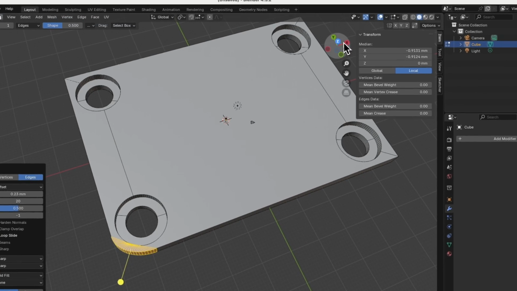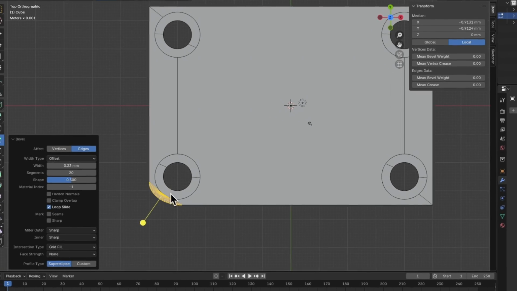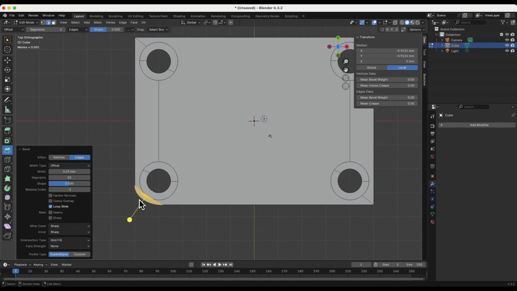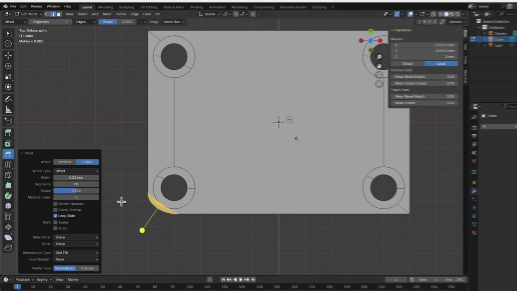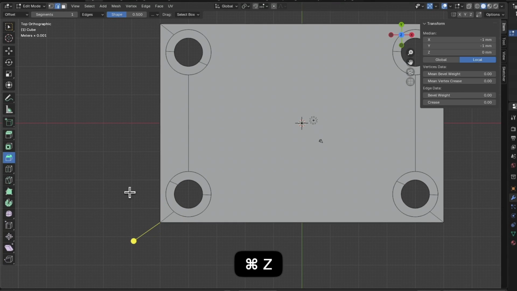Sometimes it can also happen that this radius is not equal in one axis. It may be larger in one direction and smaller in the other. This puzzled me a lot at first. Here it may not be very visible, but sometimes it happens that one side is more rounded, the other side is less rounded, and this radius does not look nice. It's not smooth. Besides that, we have a very small value for this radius. It should be significantly larger. I will press Ctrl Z to undo this.